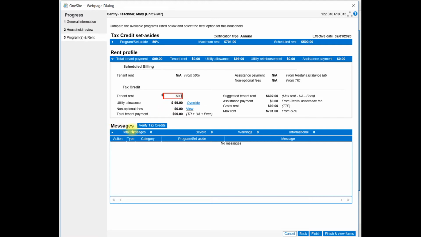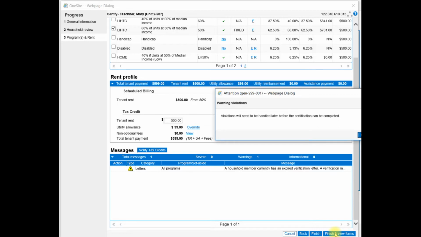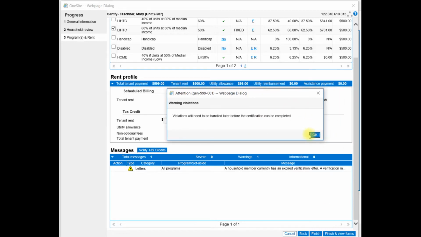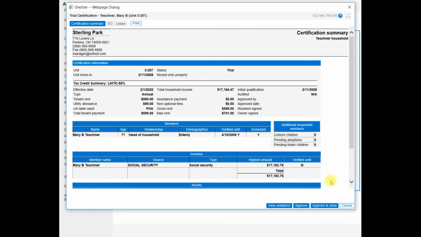Next, we'll look at the Message Center and select the button that says Verify Tax Credits. The only message is a warning about expired verification letters. That's no problem. We'll go ahead and finish and view forms. Here's our warning saying violations will need to be handled later before a certification can be completed. Click OK. Next, your certification will pop up.